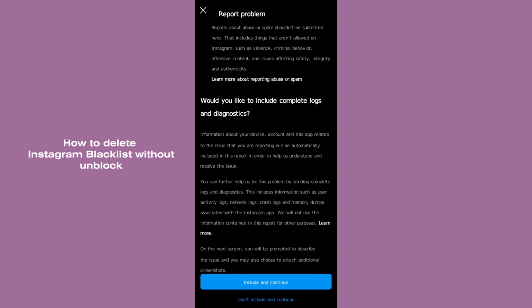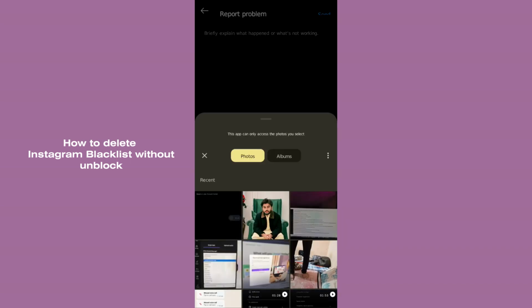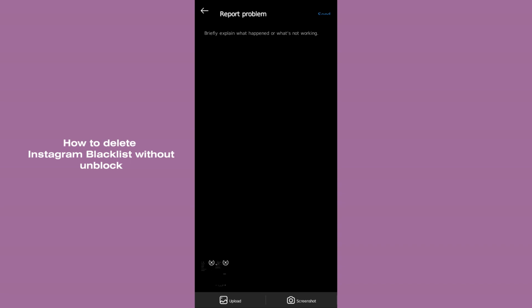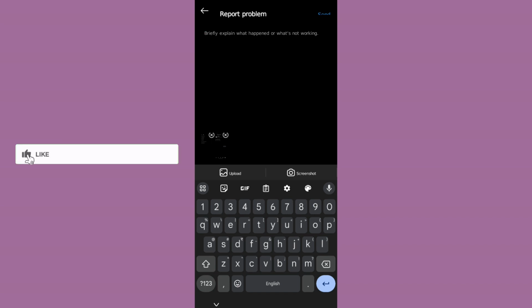After tapping on that, click on include and continue, and click on the upload button below to add the screenshot that you took of the block list. Then add a reason, or briefly state: dear Instagram team, please delete my block list. In this way the Instagram team will review your report and will inform you through your Gmail and solve your issue.